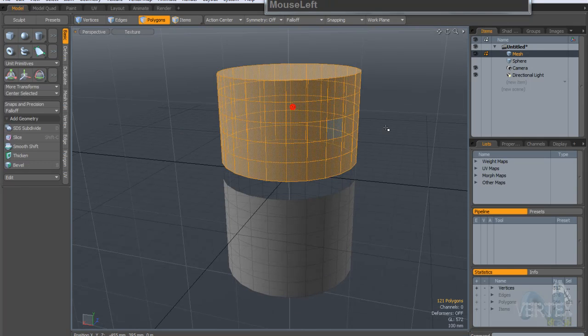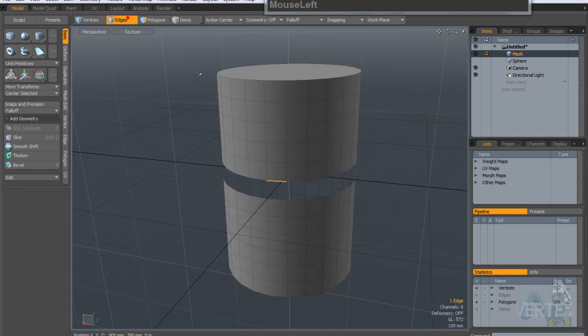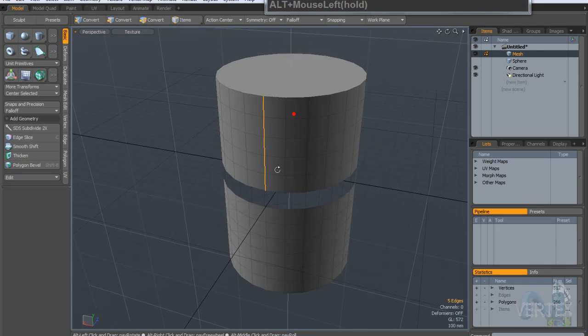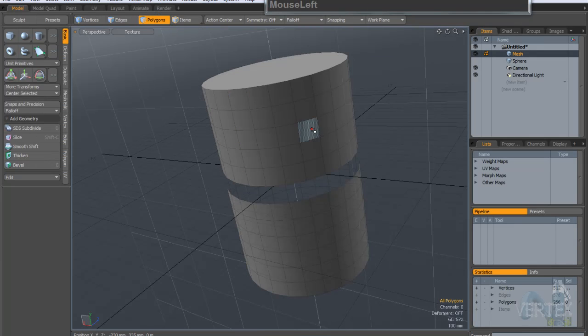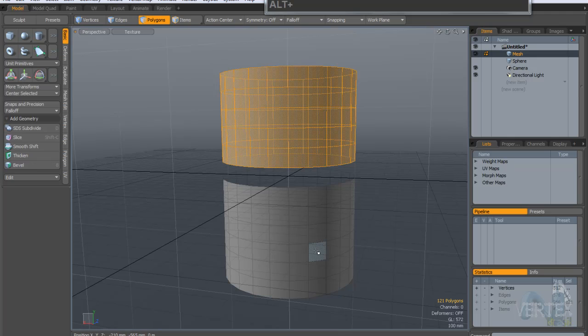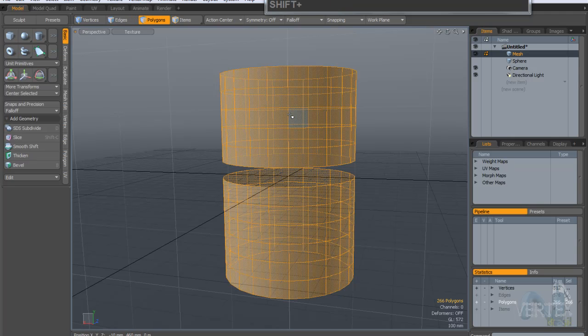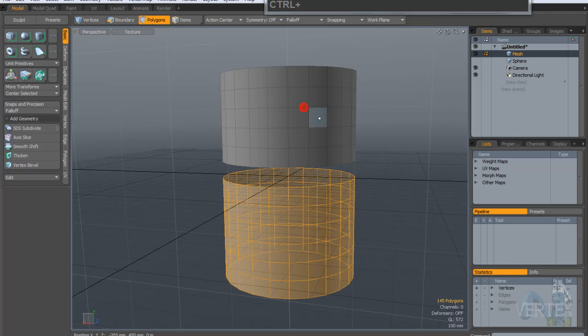Double click on a polygon. Of course, if you select an edge or vertex, this does not work. So select your polygon, double click to select. You can select another by hitting Shift and double clicking. You can deselect by hitting Ctrl and double clicking.